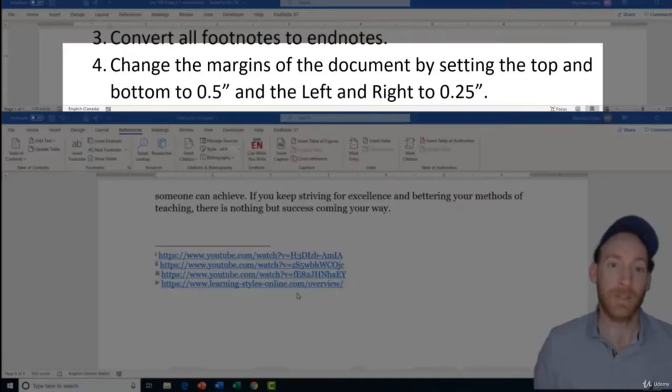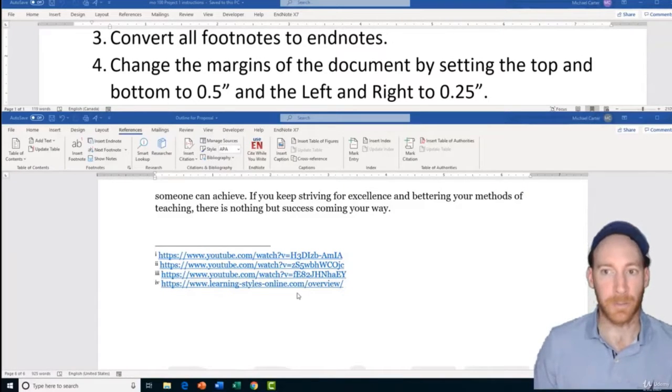Task 4 is going to ask us to change the margins of the document by setting the top and bottom to 0.5 inches and the left and right to 0.25 inches.